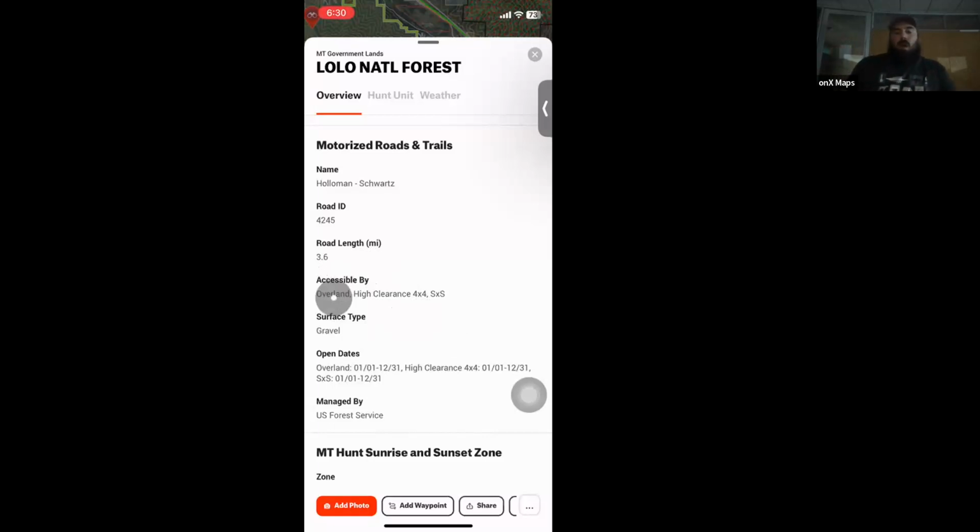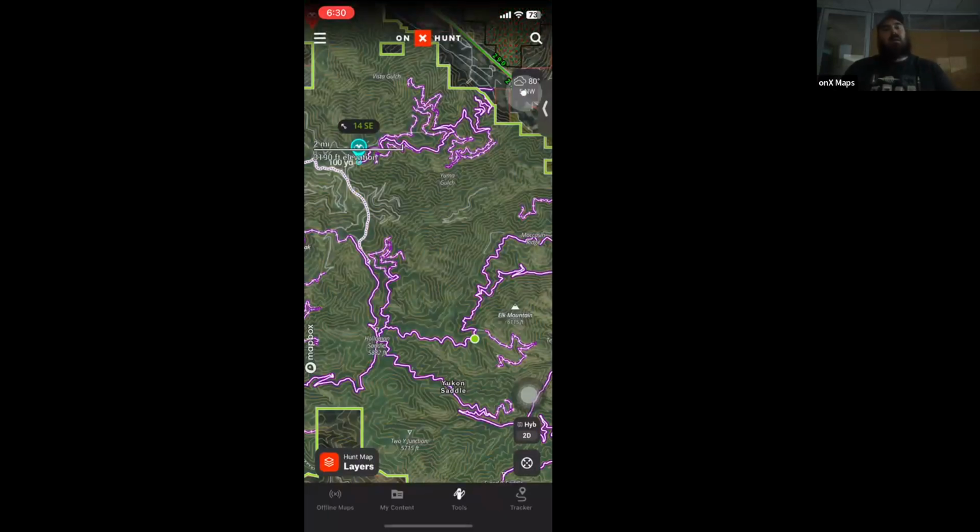This one, I know I can get my vehicle down it, my passenger car. I may not be taking my Pontiac Grand Am down it, but my Chevy Suburban, I'm going to be okay on it. So make sure that you're checking those open and close dates as well as those width restrictions. And again, that motorized roads and trails layer is predominantly going to be found on Forest Service.